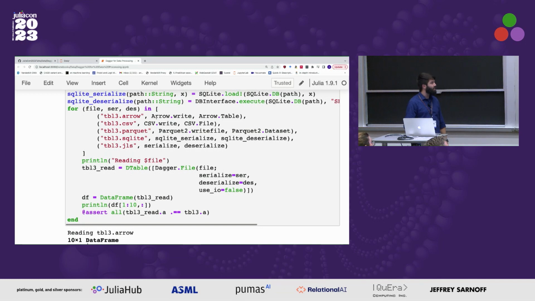So here I'm just basically saying, okay, well, for an Arrow file, use Arrow.write and Arrow.Table, for a CSV, et cetera, et cetera. A lot of this we also hope to automate soon. Basically just look at the extension and figure out, okay, what package do we need? Kind of like FileIO if you've used that.